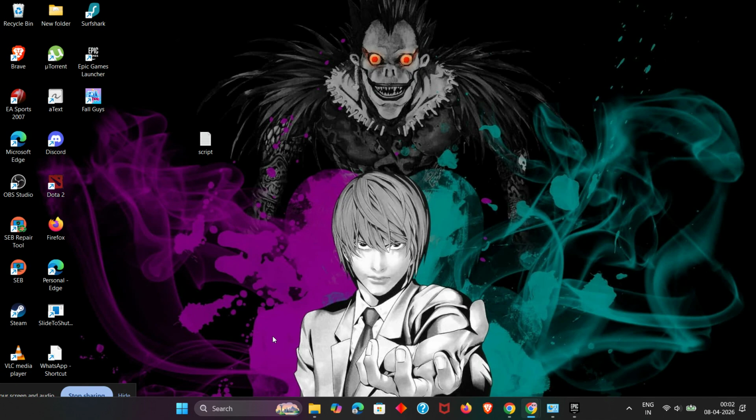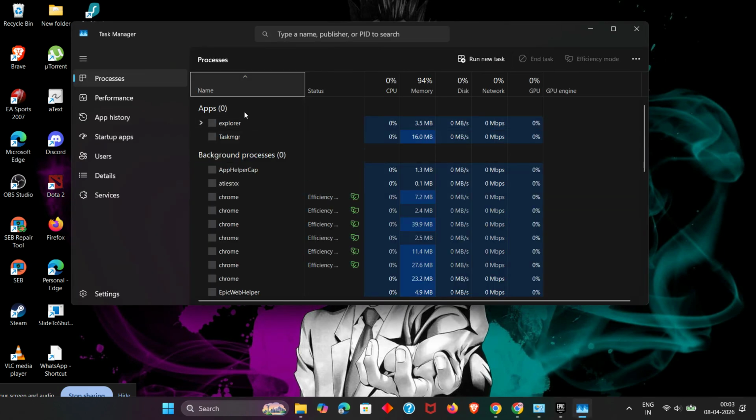Alright, let's get into the fix. First, you want to completely close the Epic Games Launcher. This is important because if the launcher is still running in the background, the cache files may not delete properly. To do this, check your system tray near the clock and make sure Epic Games is fully exited. If needed, you can also open Task Manager and end any Epic Games Launcher processes just to be safe.